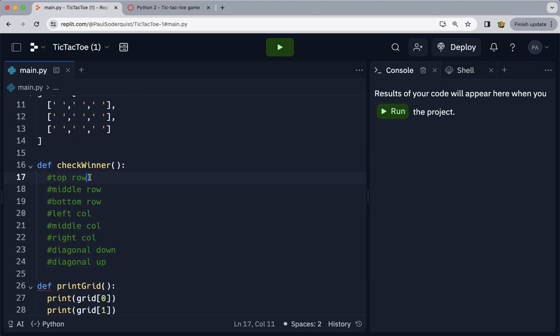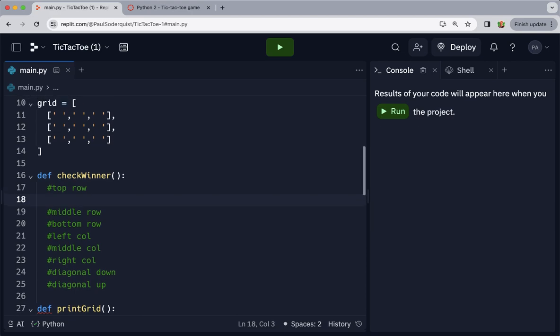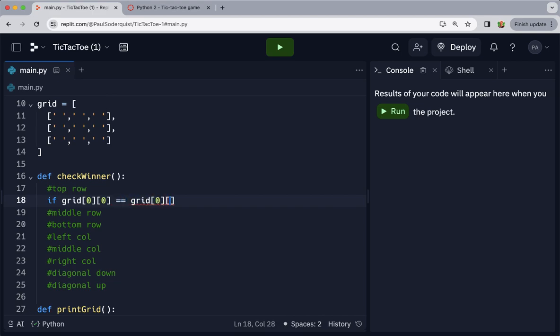All right, and let's just do this first one here. To check if there's a winner in the top row, all we have to do is see if that is equal to that, and if that is also equal to that. And make sure that it's not the empty space, right? So let's just do that. We can say if grid at spot 0, 0, that guy, is equal to grid at spot 0, 1, that guy, and grid at spot 0, 0 is equal to grid at spot 0, 2. So that guy right there.